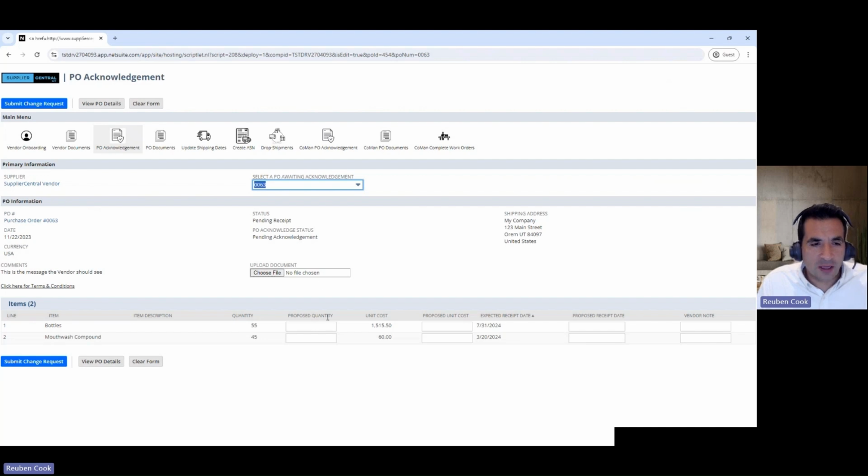You can also upload files here. I'm just going to simply edit the quantity of these items and edit the price. Let's say it's actually $15.20. And I could update the date and or vendor note as well, but I'm just going to submit this change.